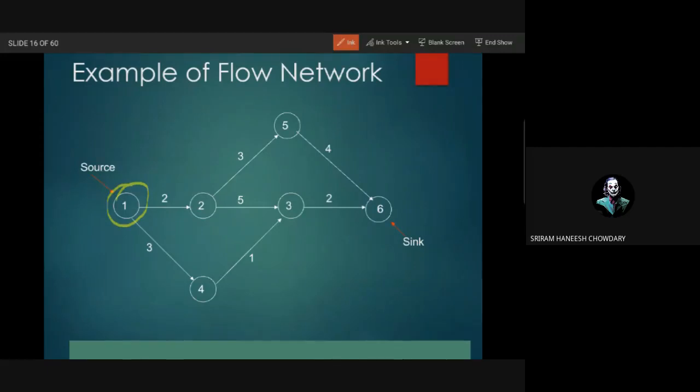Similarly, we must have exactly one vertex without any outgoing edges from it. So what about this one? Vertex number 6. Two incoming edges are coming towards 6, but no edges going out from 6. So this vertex is going to be the sink vertex. This kind of network is called a flow network. Now we are going to find the maximum flow which is possible in this particular flow network. We are going to solve the maximum flow problem for this network.